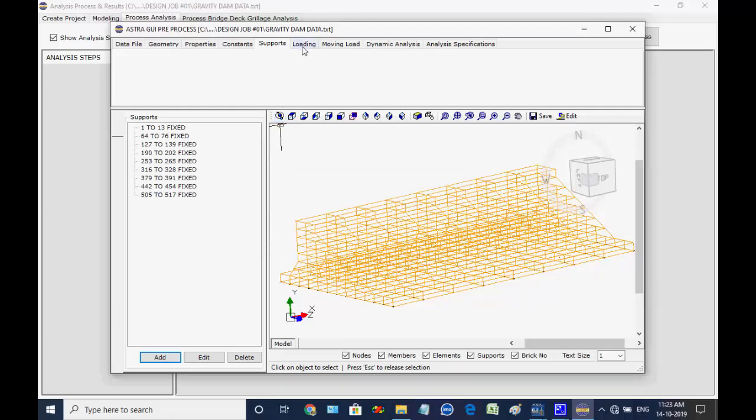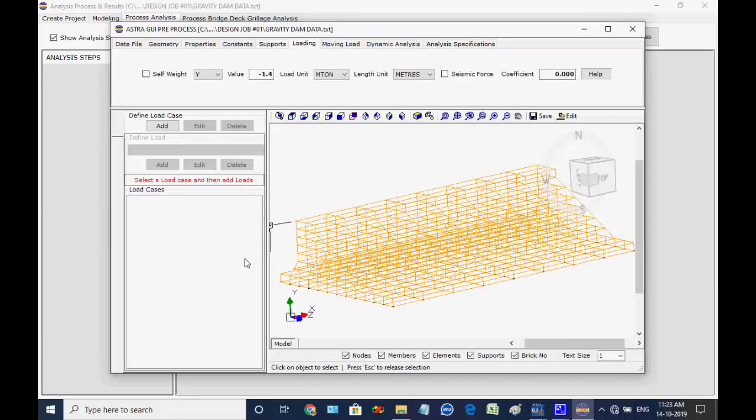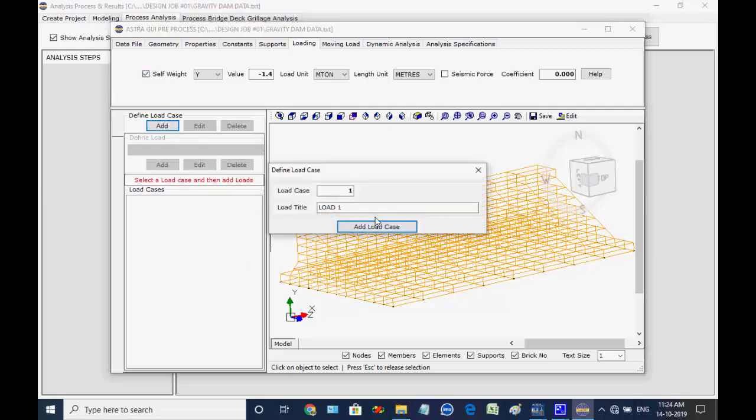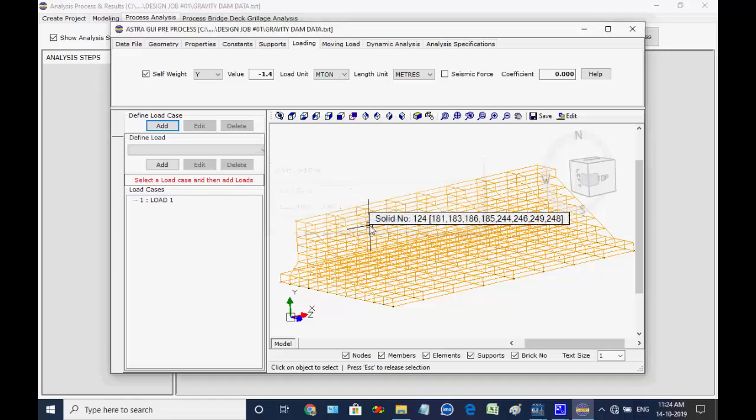Next, we open tab page Loading. Under Define Load Case we click on button Add, the dialog box comes, the load case number and the load type are entered in the boxes, click on button Add Load Case.